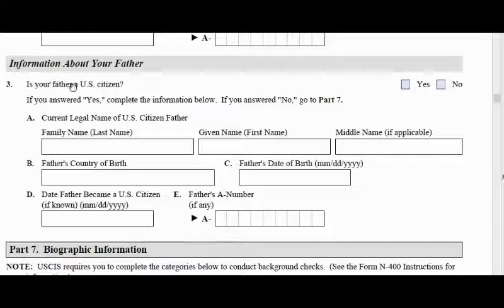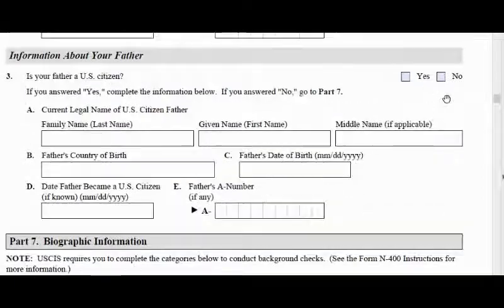But if it's no, then you move to information about your dad. Is your father a U.S. citizen? If it's yes, you check yes. If it's no, you check no. If it's yes, then you provide his information, just like your mom's information. If it's no, then you move to part 7.